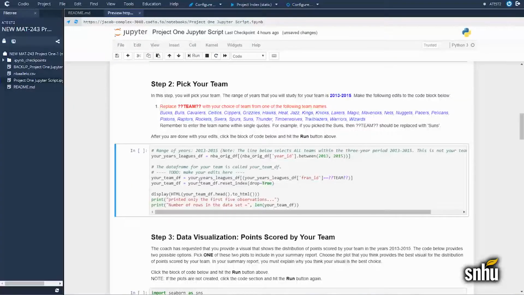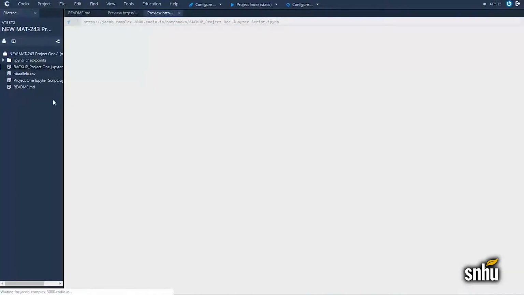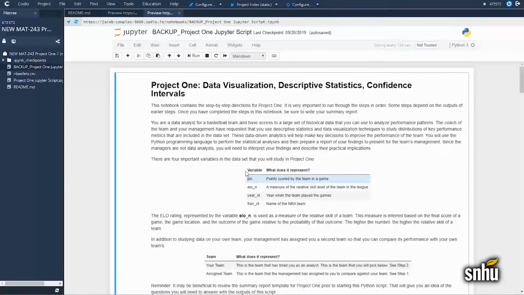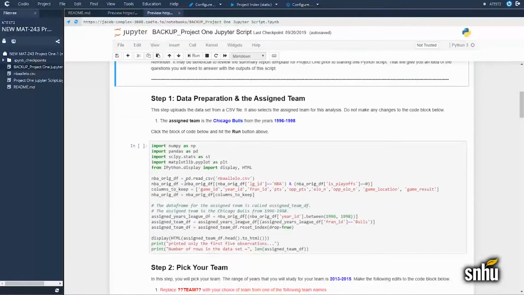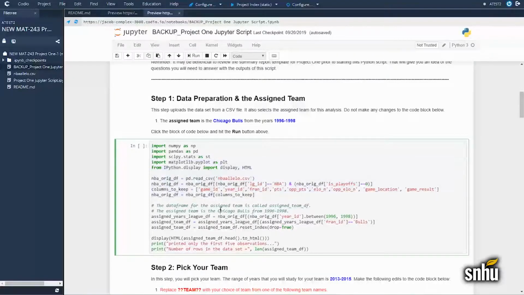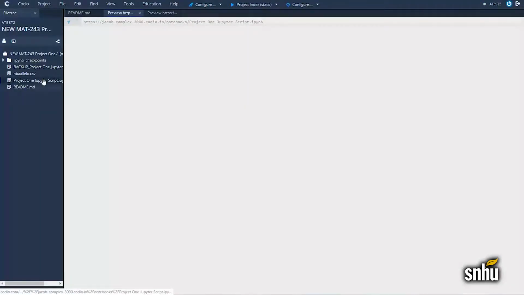If for some reason I make some edits within this space and I want to revert back to how it was before I even started, over here on the left-hand side there's a backup file. If I choose that option, it's the same exact file, it's just another copy of Project 1, and I can go in and copy that section of code, for instance. I can copy and paste that right back into my original file.